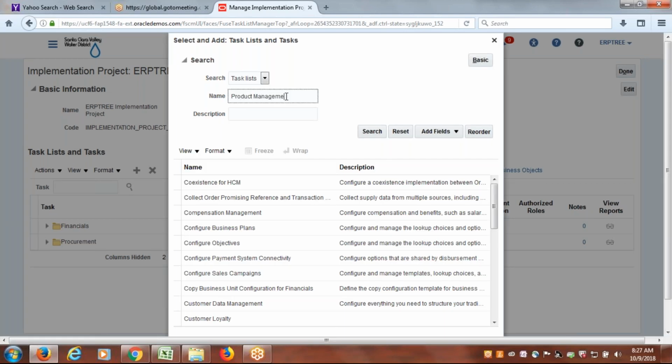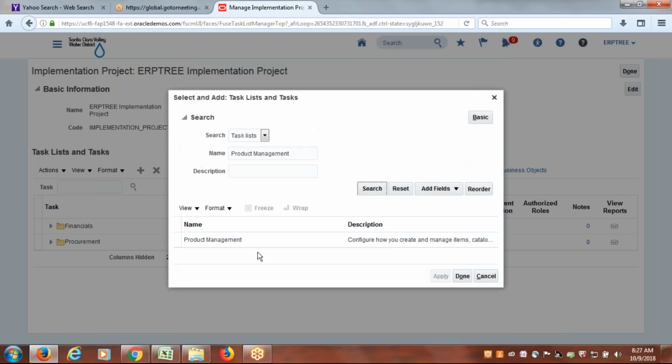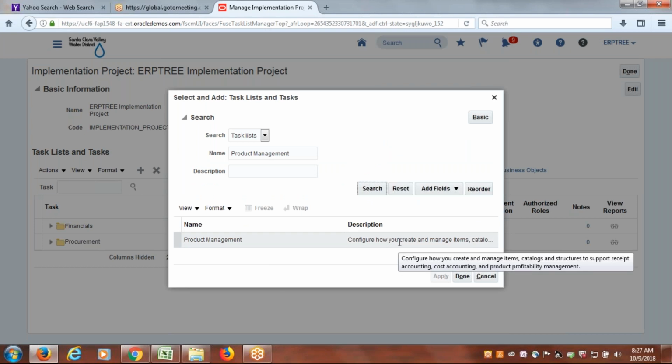Search for product management. See here, they have given a description. Just look at the description. What you can do with product management: you can create and manage the items. You can create the catalogs and structures to support receipt accounting, cost accounting, product profitability management, and many other inventory-related functionalities.